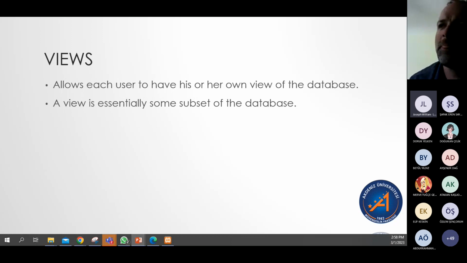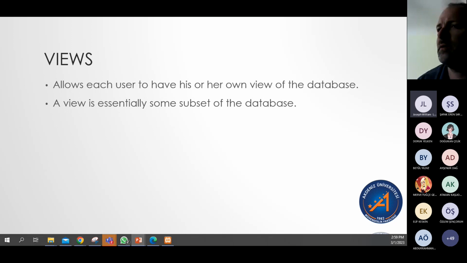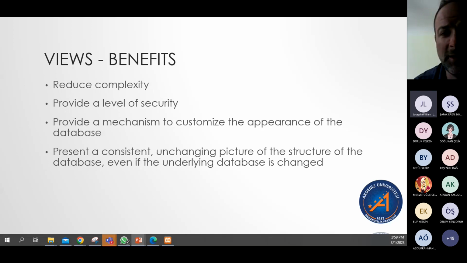So for example, your view of the OBS system is going to be different from my view of the OBS system, right? You are going to see things like your grades and your classes. I'm going to see all the grades for this class. You don't need to see all the other students' grades for this class. I don't need to see all of your other grades for your other classes. So a view approach allows us to define who gets to see what from the database. We'll talk about that later.